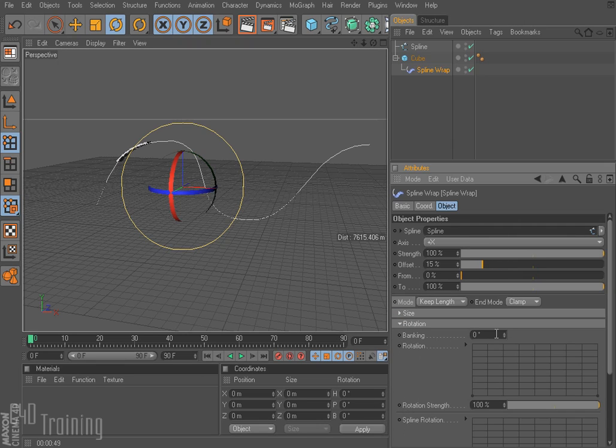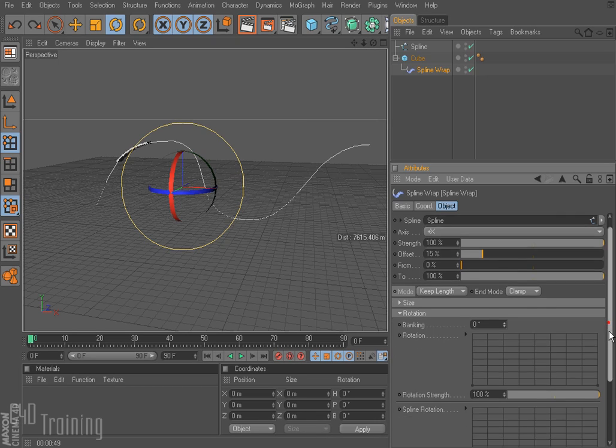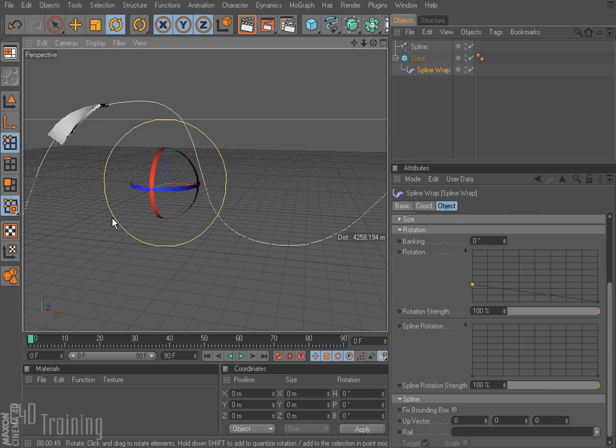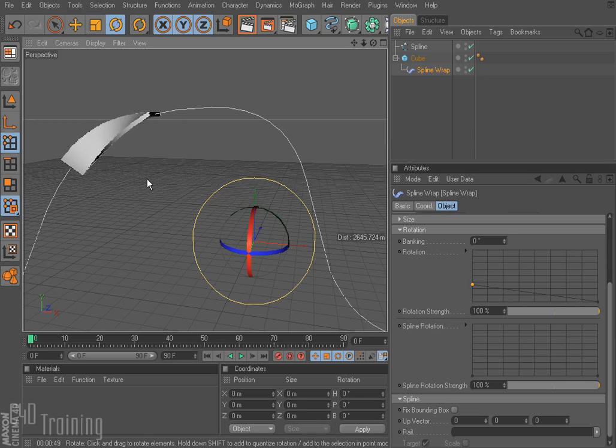We can also change its banking. This could be animated, so as it goes we could have it bank left to right. We can also change the rotation, so we can twist it. Here, let me zoom in a little bit so you guys can see this.